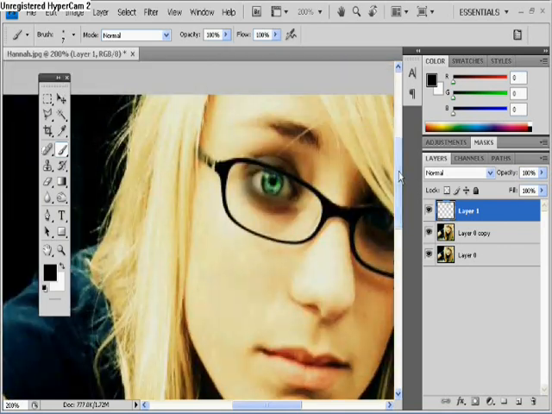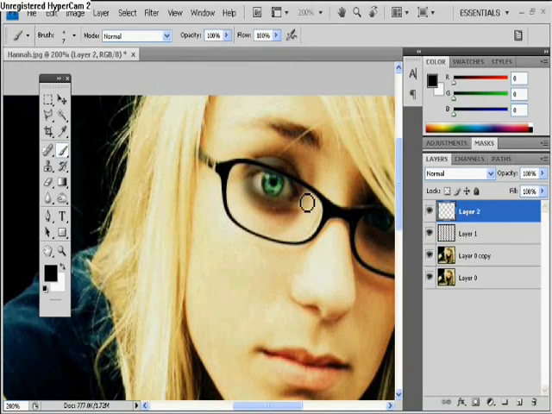Now, if the eyeliner isn't very noticeable, then you can always create a new layer by pressing Control, Shift, N. Then do the same thing that you did before and apply heavier. Right now, I'm just going to apply a little bit more to the top.